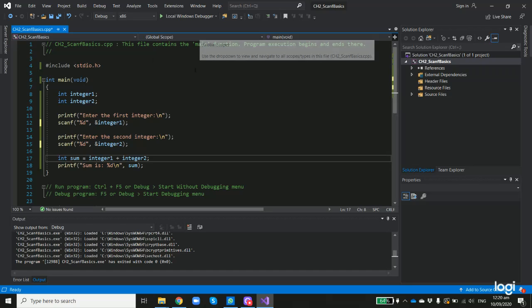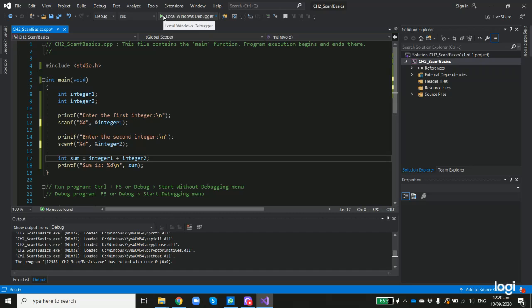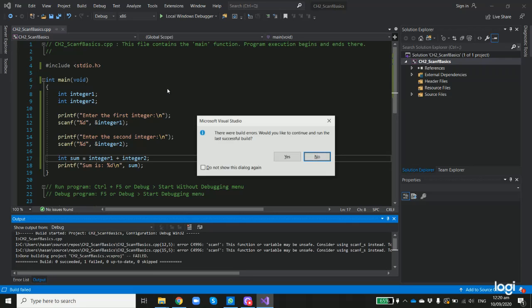So let's run this and see what happens. Quick trick, if you do not want to go all the way up here and click on this button to run your program, what you can also do is just press the F5 key on your keyboard, and it should make the program run.